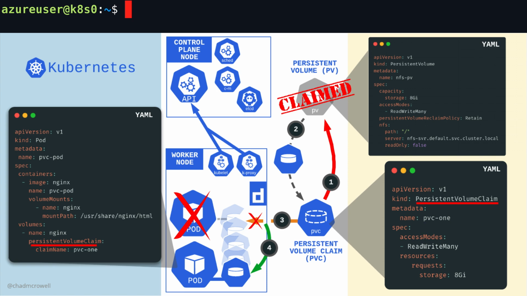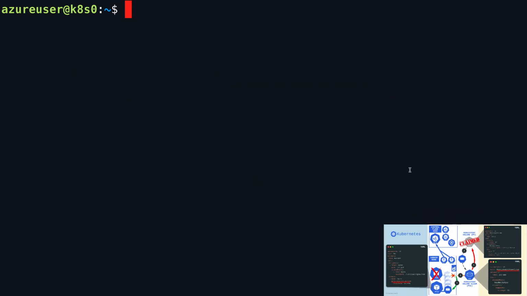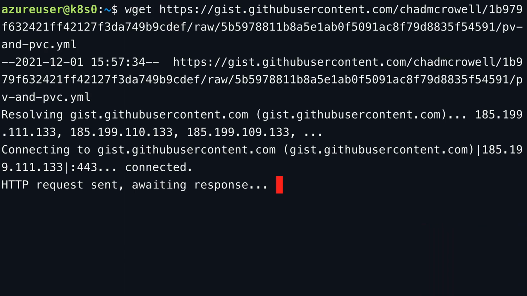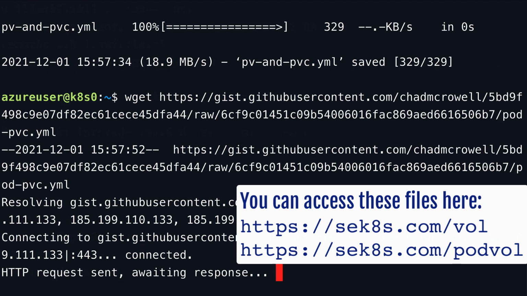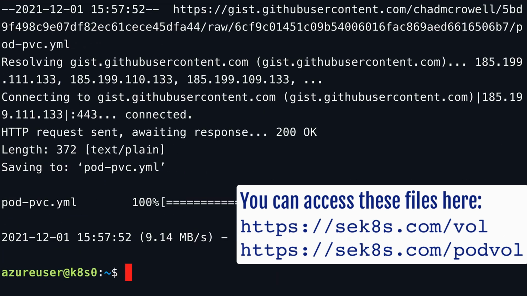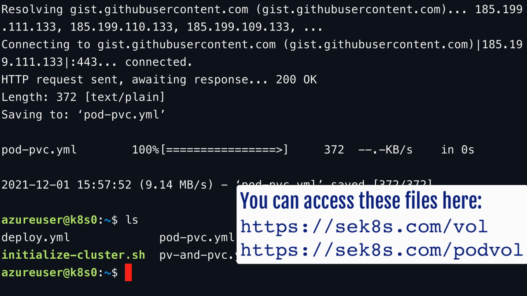In this diagram, we see a pod used to mount the volume to the pod, and we'll go through an example of it right now. So let's see what a persistent volume and a persistent volume claim look like. I'm just going to pull down a couple files here, which are the YAML for the persistent volume claim, the pod-pvc, and pv-and-pvc.yaml.